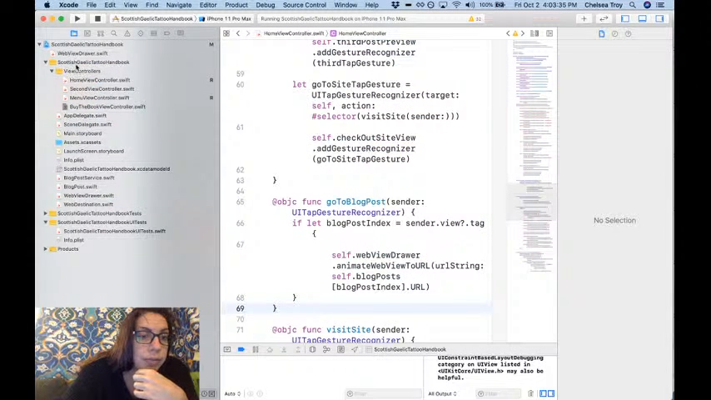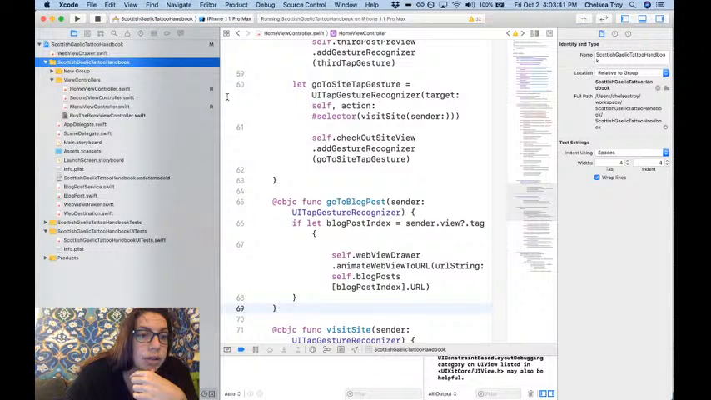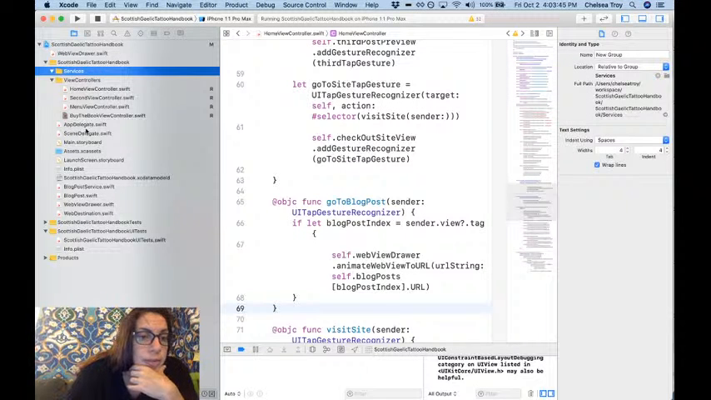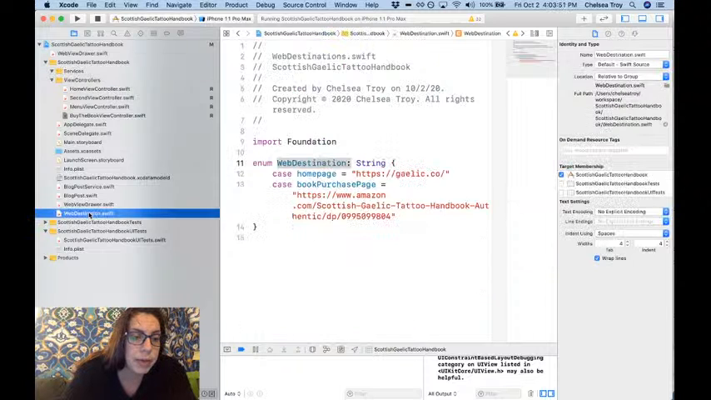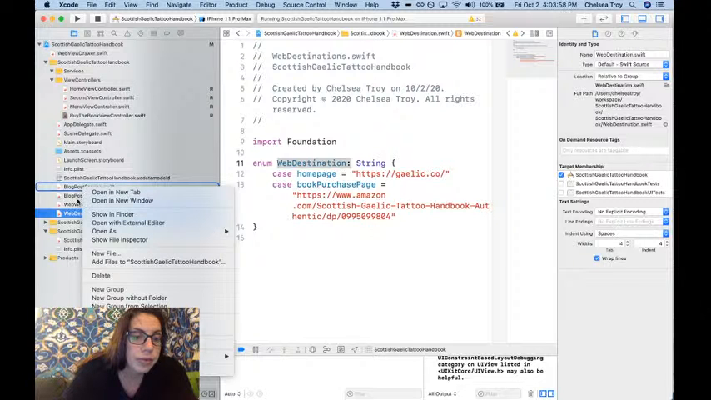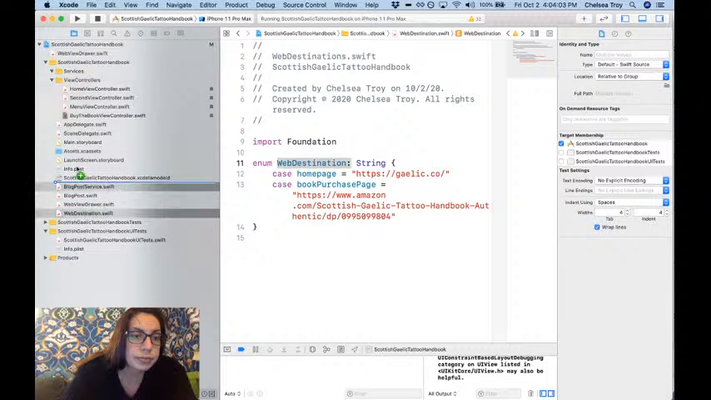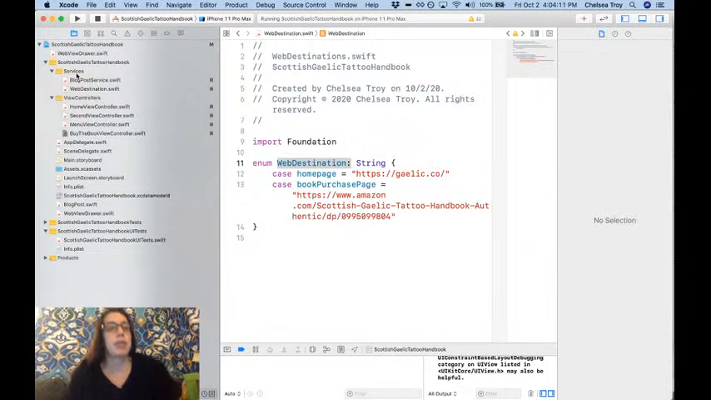Like so. Now I'm going to come up here and say File, New Group. I'm going to make another one and call it Services, because we're ultimately going to be getting a lot of stuff from external URLs. I'm going to put web destinations in there. I don't know if that's where it belongs, to be honest with you.